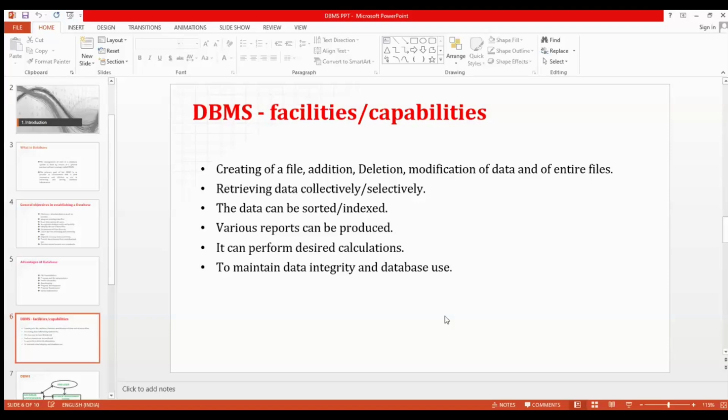When you have to retrieve data from one table, don't get confused, Rama. This is only the clarification about our DBMS: what DBMS is, what the facilities are, and the advantages of DBMS. When we enter the DBMS subject, then you will come to know about SQL, DDL, DML, and DCL.